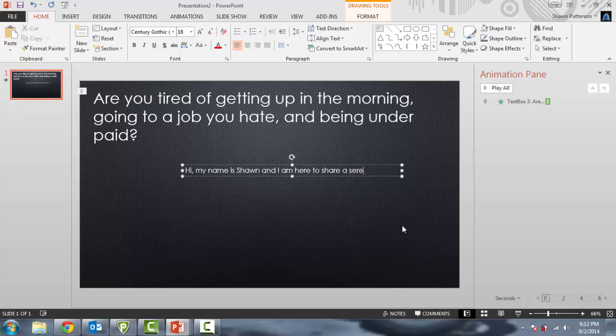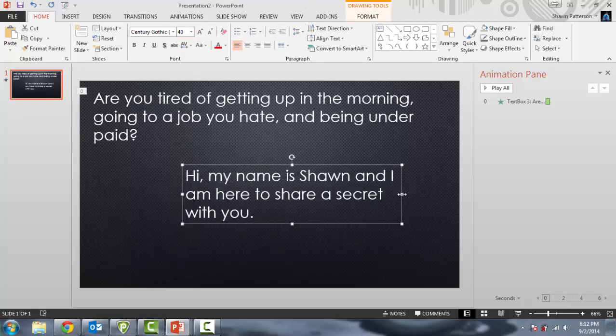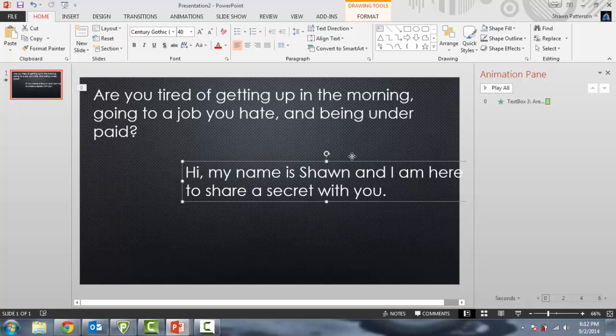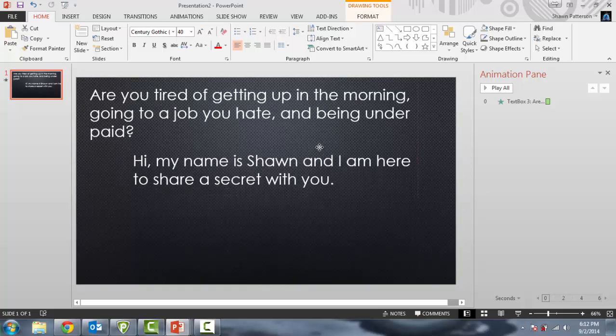Secret with you. Okay, and select the box and make it bigger. I like going to 40. That's just me, because it just seems like it's big enough for them to see it. You can put it anywhere you want to, but right here, I like this.